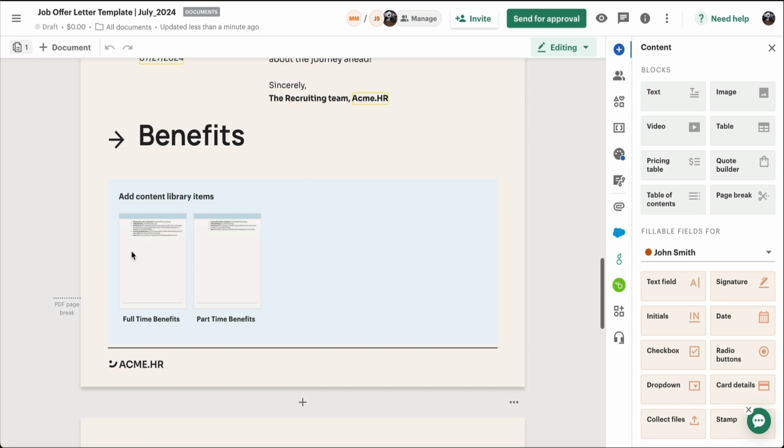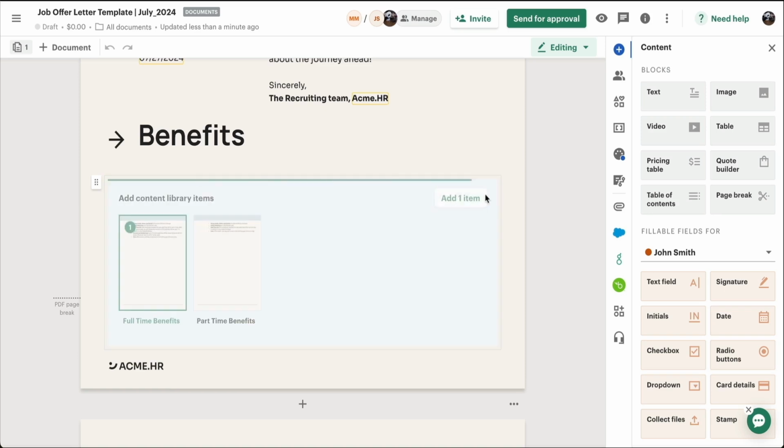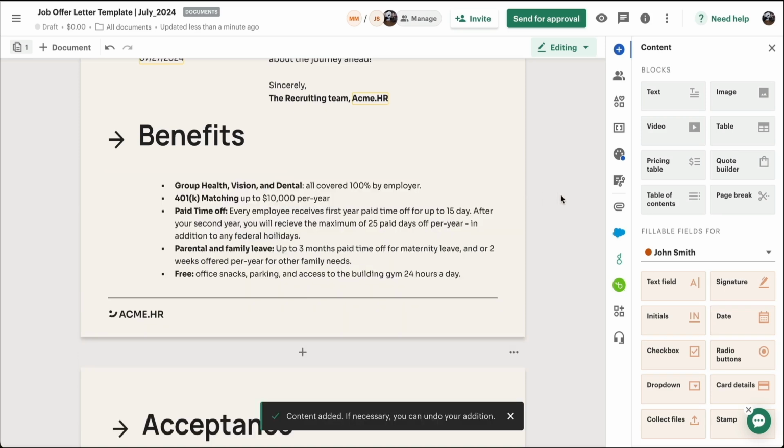Here, you can find a smart content block. This one is set for the document created to pick the correct benefits package for the candidate. Smart content blocks can also be triggered with variables to automatically populate when the document is created.